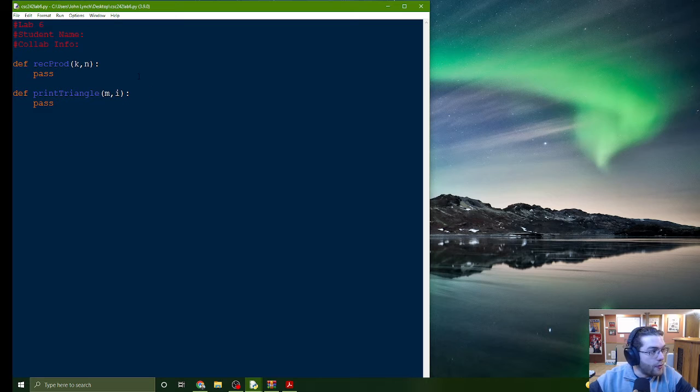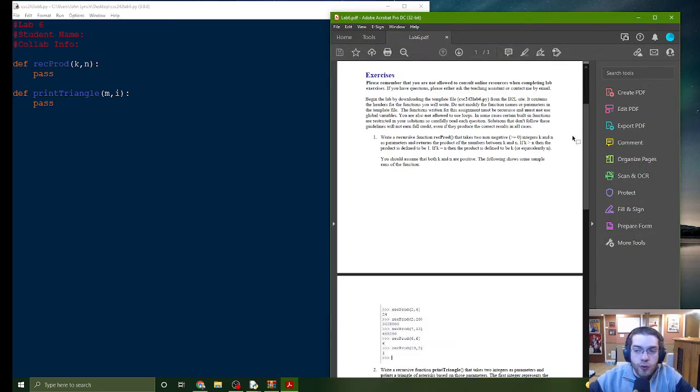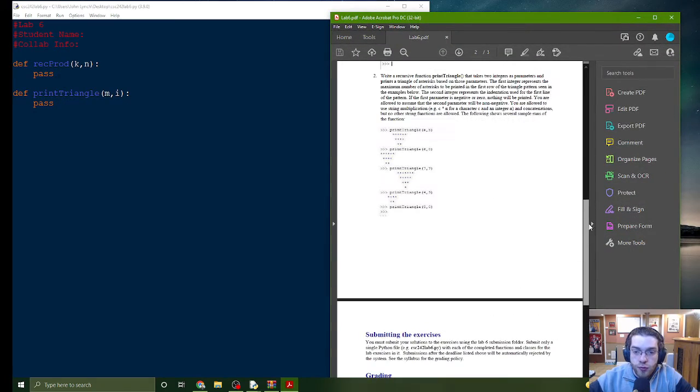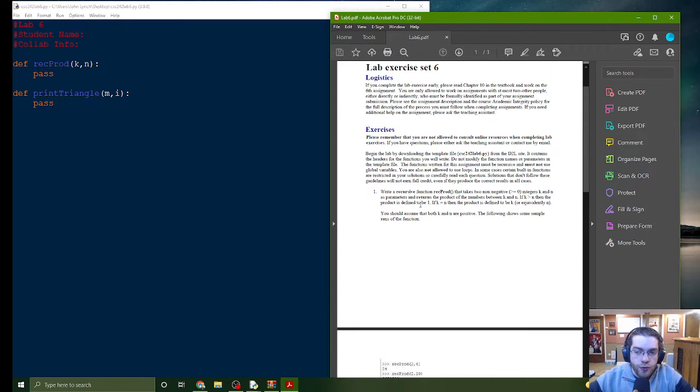In this lab, I'm just going to be going over the two questions of record produced and print triangle. Print triangle was pretty similar to what we did during class on Tuesday, on the 10th of May, where we just have these indents and asterisks printed out. This record produced one is a bit more complicated, and I want to take some more time to focus on it.